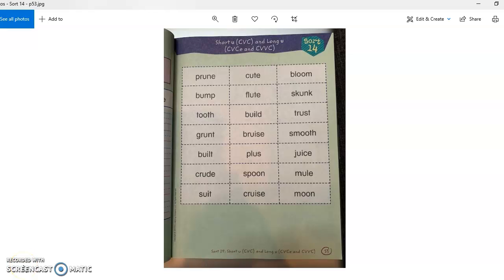Hello kids, it's Mr. Ag here, and for your word study today, Monday, November 9th, you are going to be sorting short U and long U words.